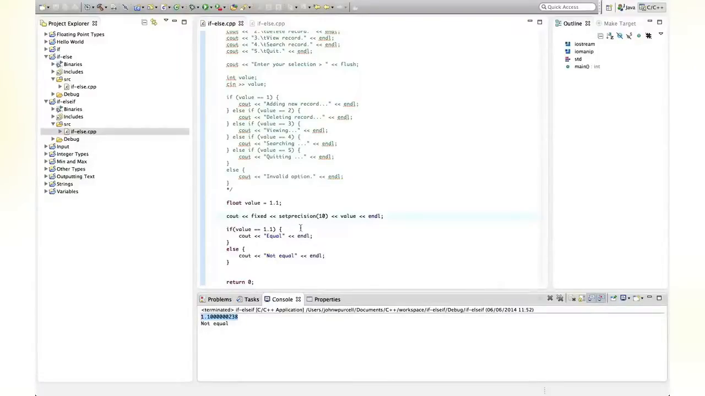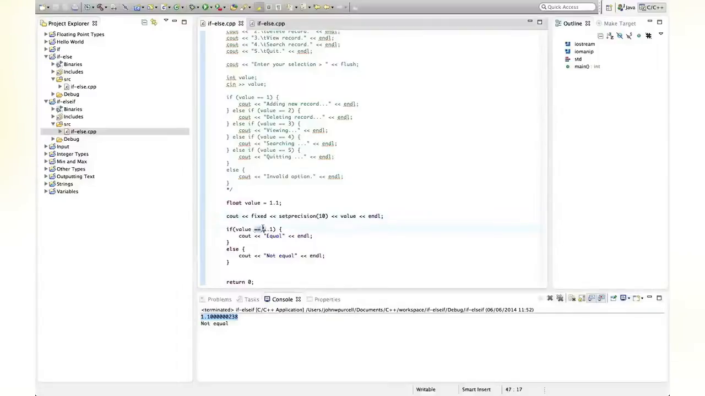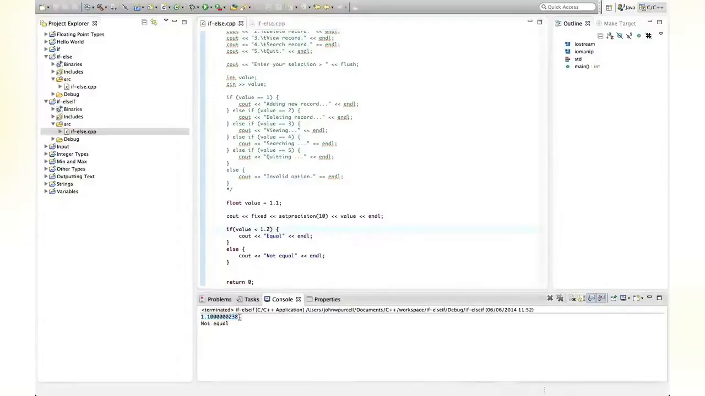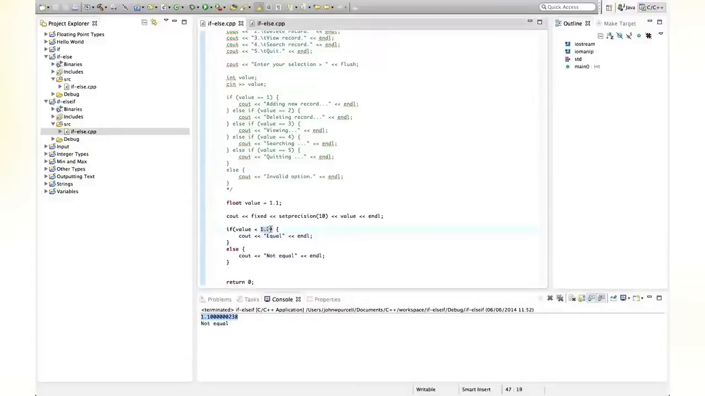But what you can safely do with floating point numbers is you can certainly use less than or greater than. So we can say if value is greater than 1.2. I know that's always going to work because, well, at worst, I suppose this could come out as being equal to 1.14 or something, but 1.1 is definitely going to be less than 1.2. So don't get too detailed with it.